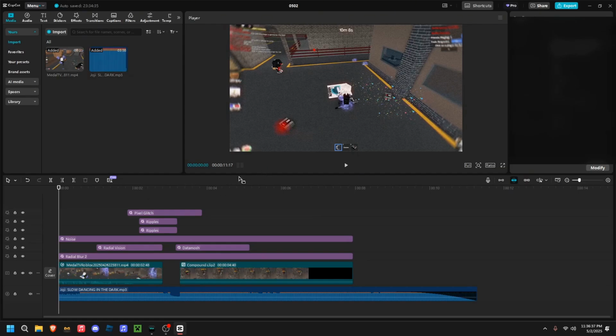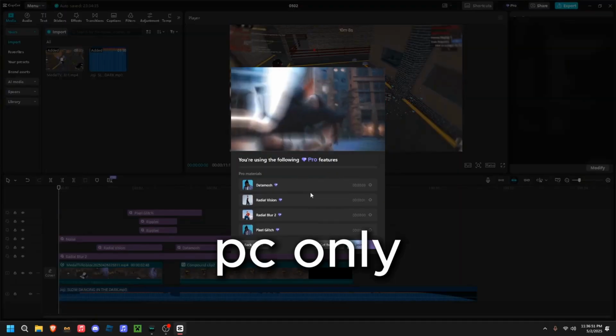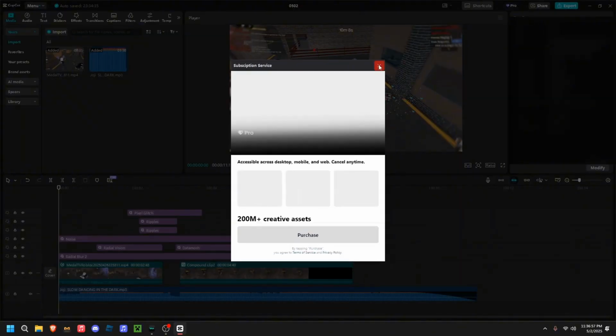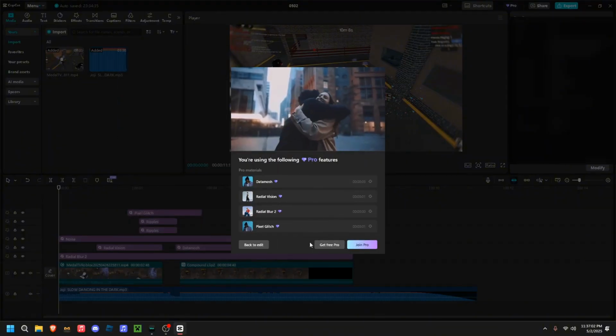So I've been wanting to gatekeep this, but I know the struggle for every CapCut PC editor. You just gotta completely bypass CapCut Pro itself, so you don't have to pay $20 a month to export videos with cool effects.